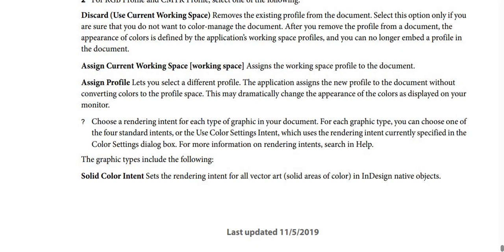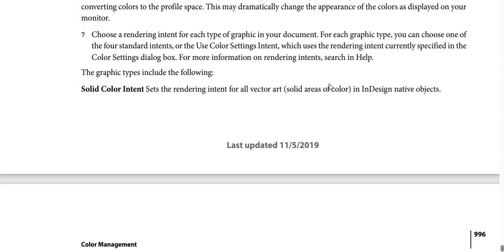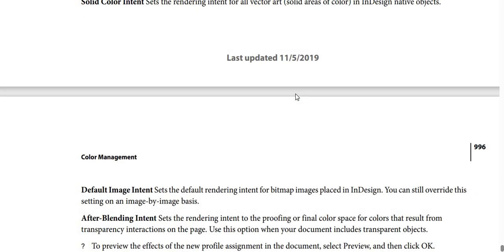And the graphic types include the following options. The first option, solid color intent. Solid color intent means it sets the rendering intent for all vector art and solid areas of color in InDesign native objects. The next option, default image intent. Default image intent sets the default rendering intent for bitmap images placed in InDesign. And you can still override this setting on an image by image basis.